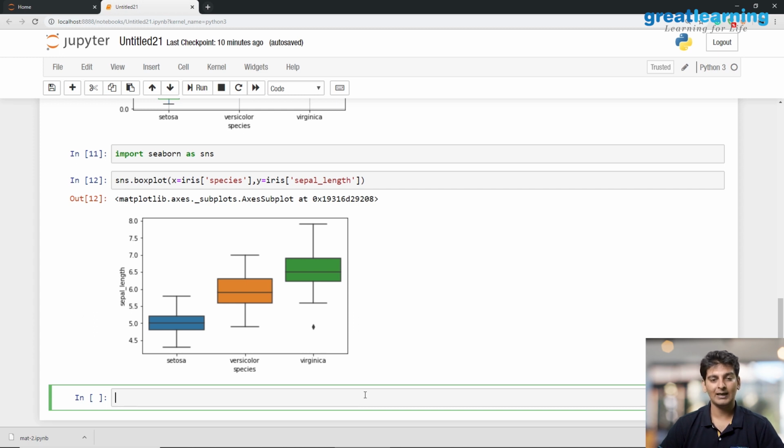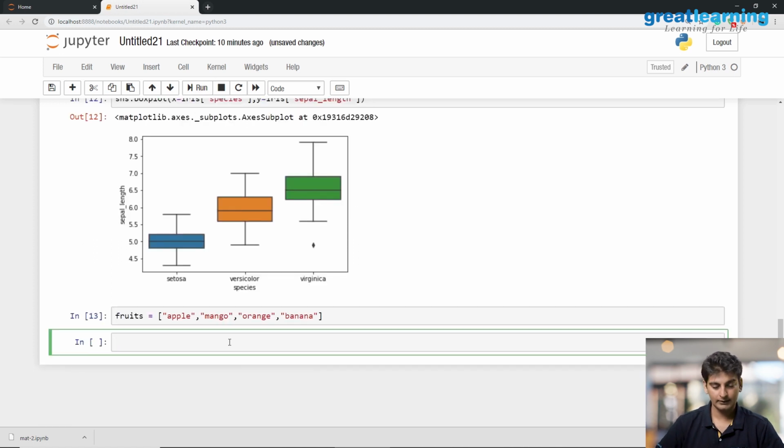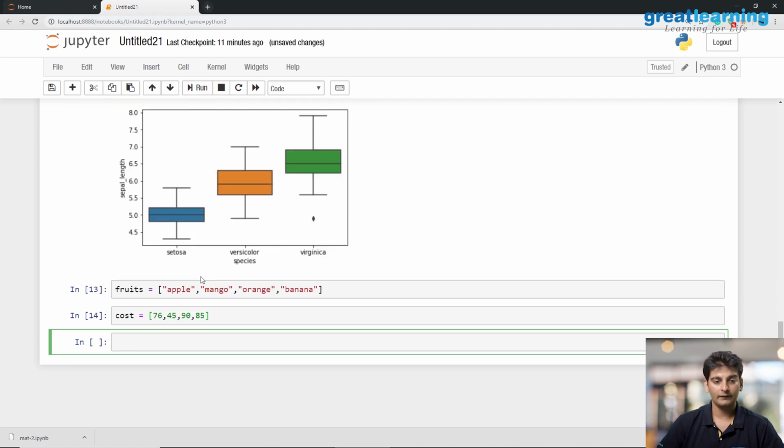Before we make this pie chart, we have to create 2 lists over here. I'll create the first list with the name fruits, and I'll just add some names of fruits. The first fruit is apple, second fruit is mango, then we've got orange, and then banana. So I've made the first list, and then I will give in the cost of fruits. I'll just give in some random values: 76, 45, 90, and let's say 85 as well. So I've got the fruits list ready, and I've also got the cost list ready.